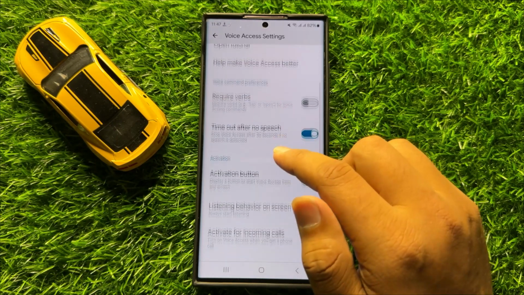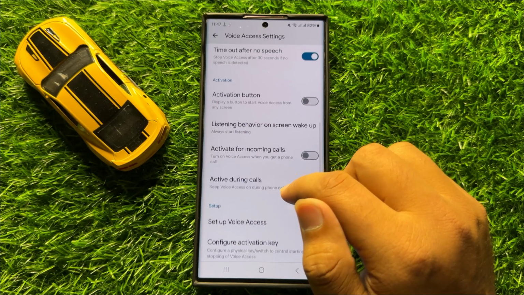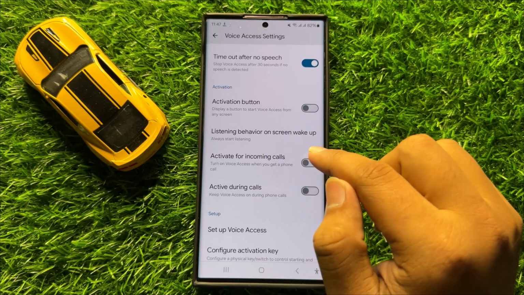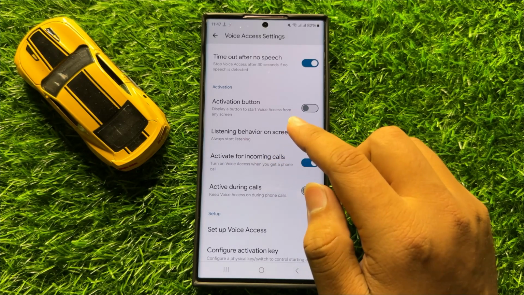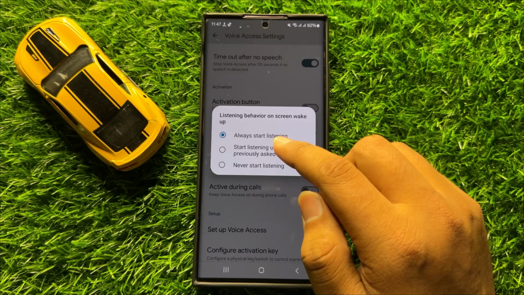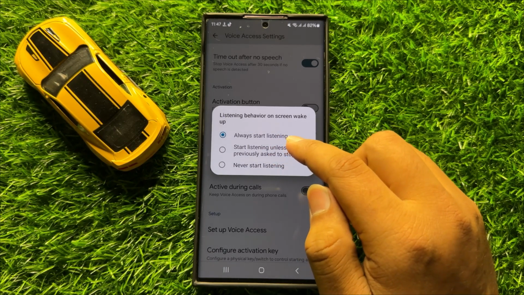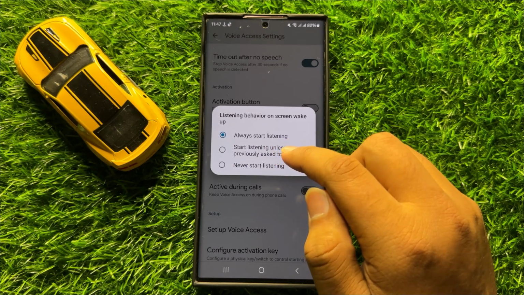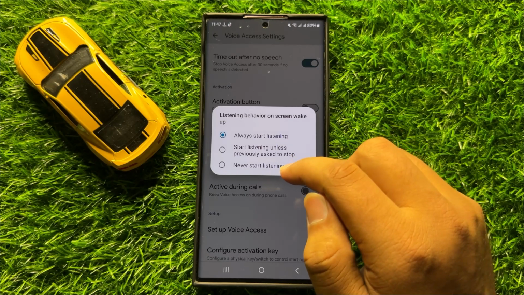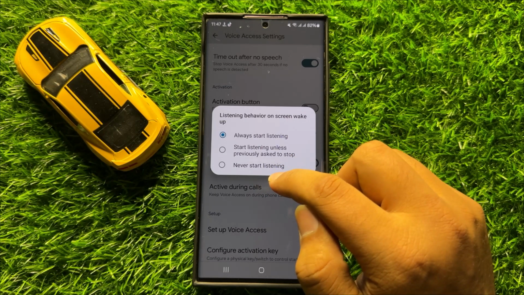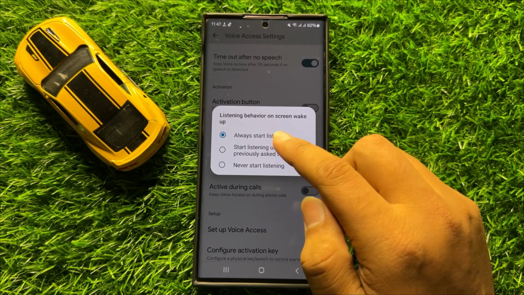Now in settings, scroll down and here you will see a listening behavior on screen wake up option. So tap on this option and from here you can set the voice access listening behavior on screen wake up to always start listening, unless previously asked to stop, and the third and last option is never start listening. So just simply tap on option to select.